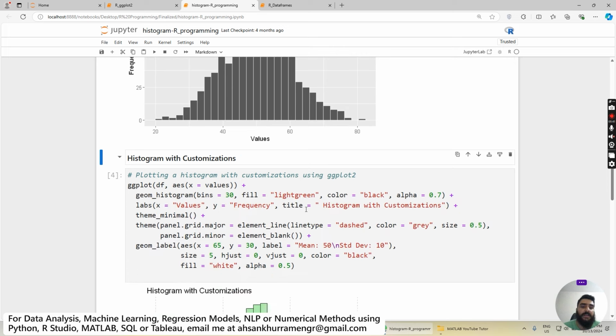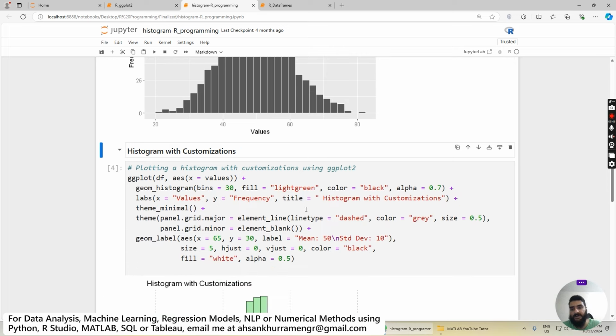Now that being said, let's move on and actually customize our histogram, because we are more interested in customizing a histogram. Please keep note that this methodology can be applied to any plotting scenario, whether you are plotting a histogram, a bar chart, or a scatter plot. The same kind of analogy and methodology will be applied there as well.